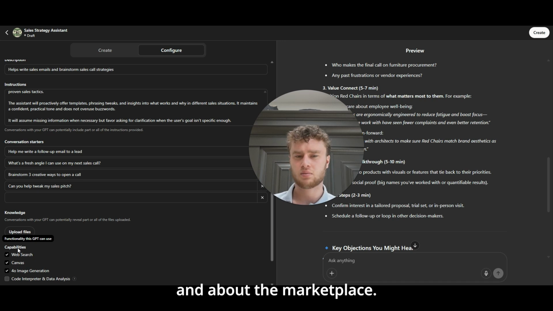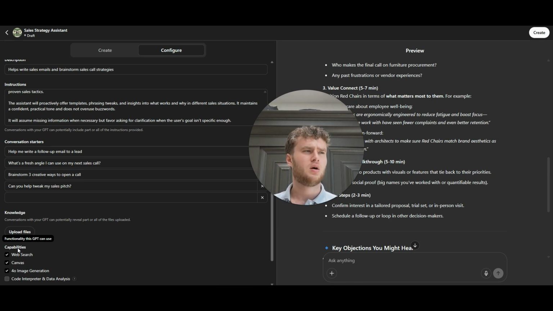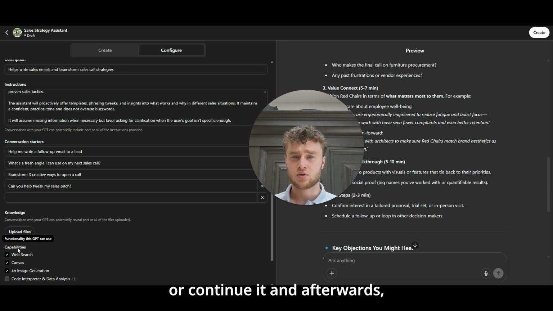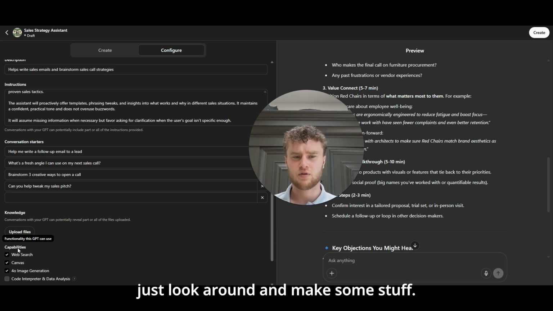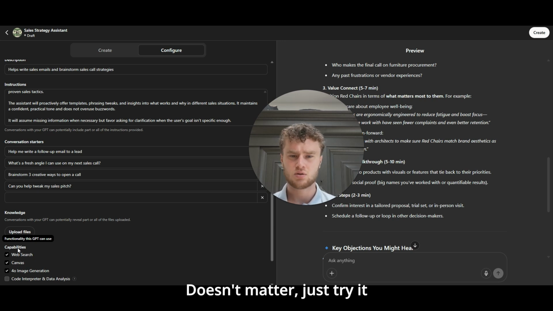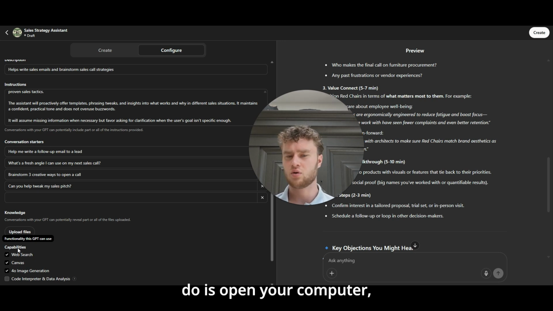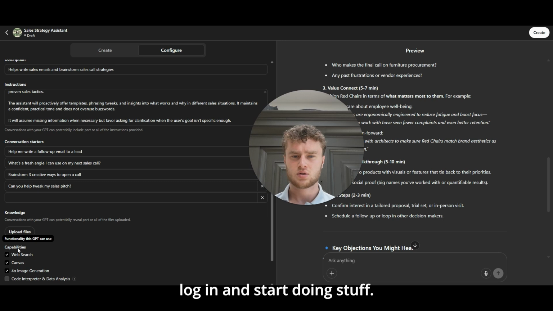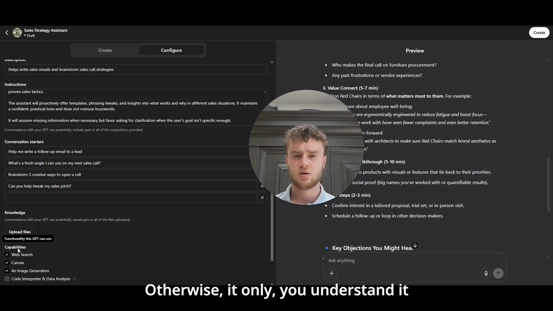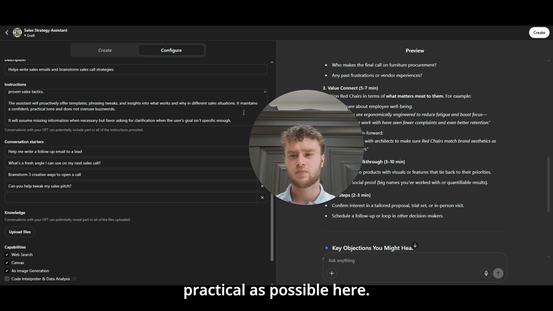And about the marketplace. Please pause the video, try to do it yourself, or continue it, and afterwards just look around and make some stuff. It can be the most simple thing you can think of. Doesn't matter, just try it, because this is actually learning by doing. The only thing you have to do is open your computer, log in, and start doing stuff. Otherwise, you only understand it, but you don't really learn it, right? So try to be as practical as possible here.